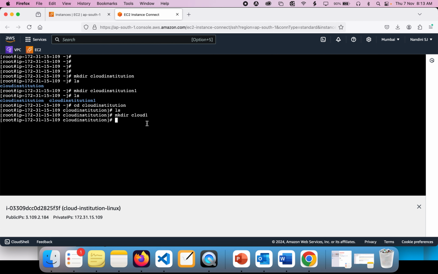Now I want to go back to cloud institution one, where I'm going to create some other folder. So I have to go back, with dot slash dot. If you give that, it will go back. Now if you check the present working directory, pwd is the command, it's showing me root. I'm in slash root.